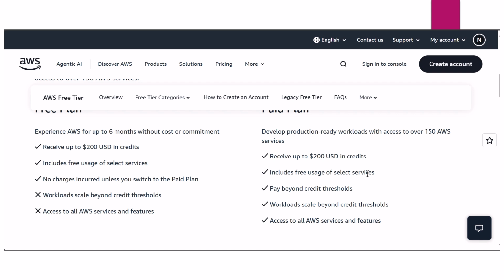Okay, no charge incurred unless you switch to the paid plan. When you go to the paid plan, then AWS will charge. Not after 6 months, but they will charge if you're going to the paid plan. Workloads is cool.